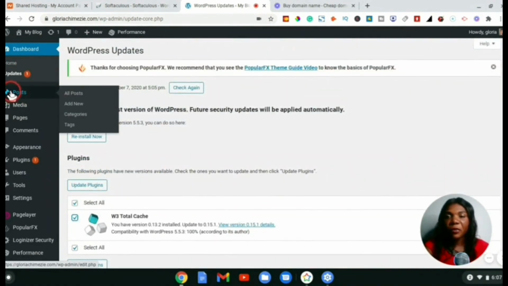And once you hover your mouse pointer on posts, you're going to see a side menu come up. And the first one is all posts. And that is going to show you all the blog posts you have on your website.